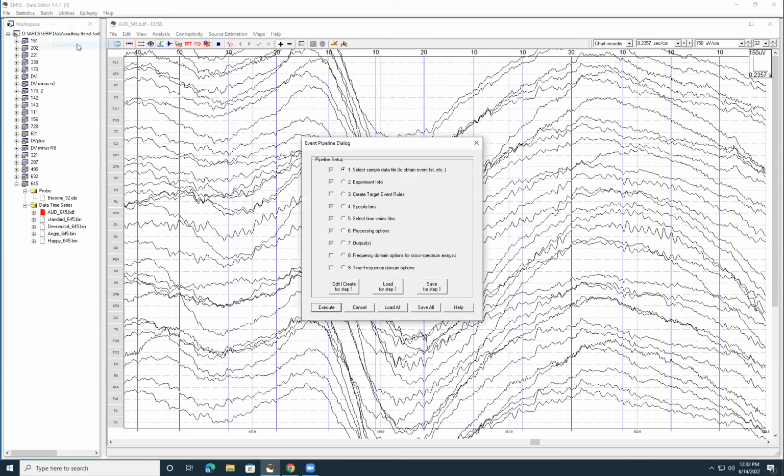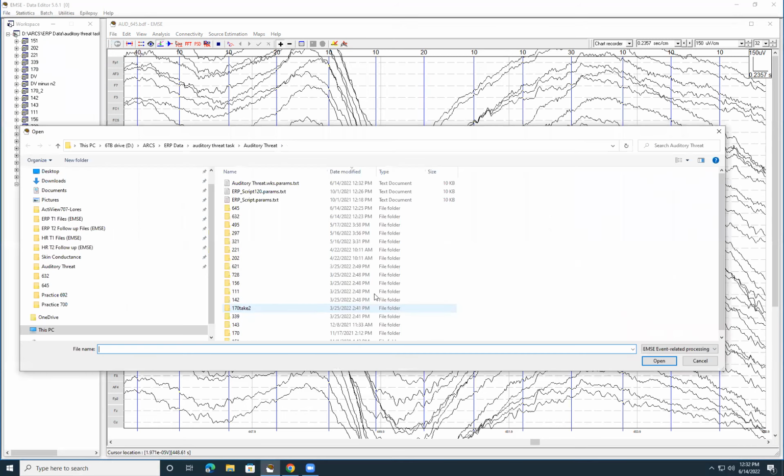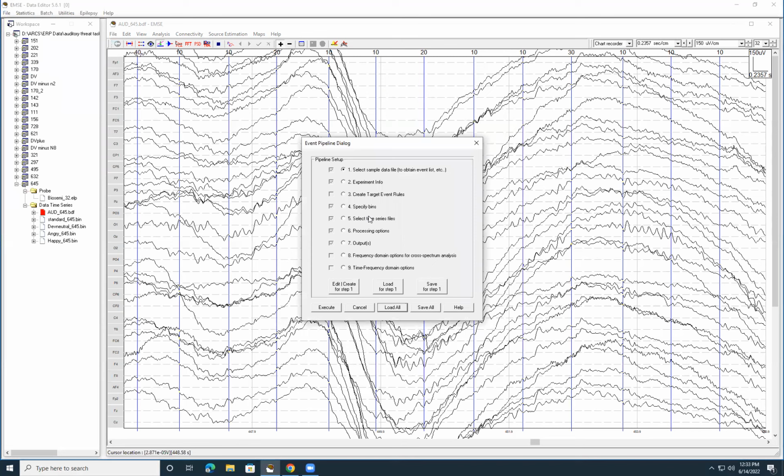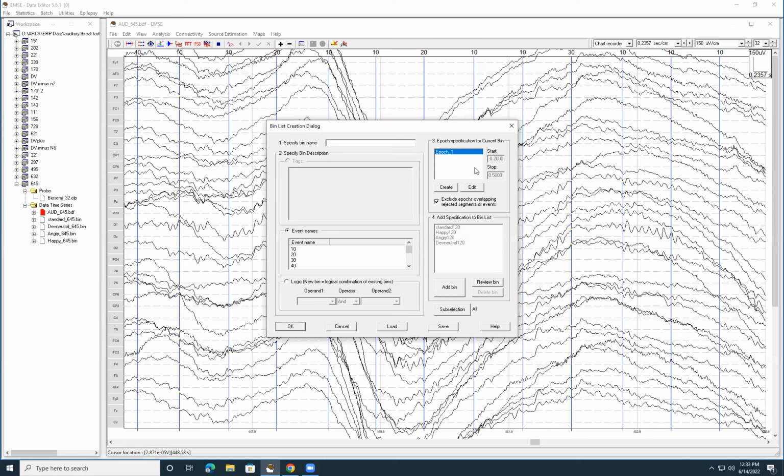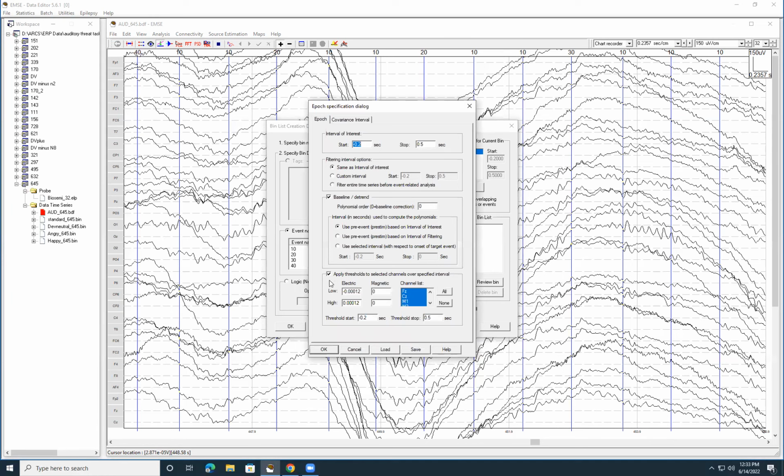So we're going to go back to event pipeline. You'll notice that all these boxes are checked. It remembers the script from before. So we need to load all again. And this time we're going to do ERP script 120. And then we're going to look at specify bins again. You don't normally have to do this each time, but we're just looking at the specify bins so you can see the difference. So number 4, specify bins, edit, create. If we go over here again and we press the edit button and then look down here at the apply threshold section, you can see that this number is different now.